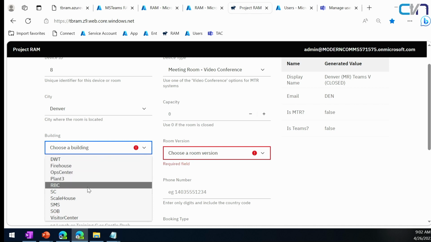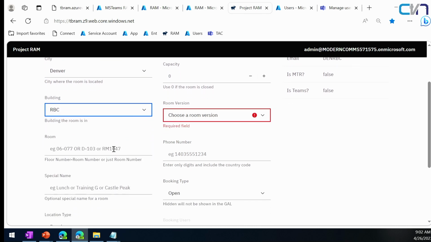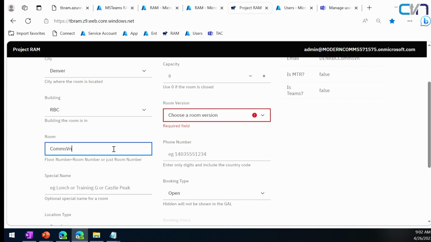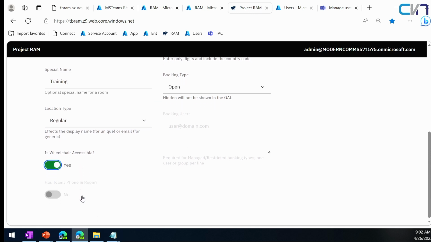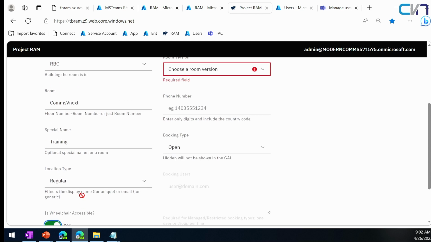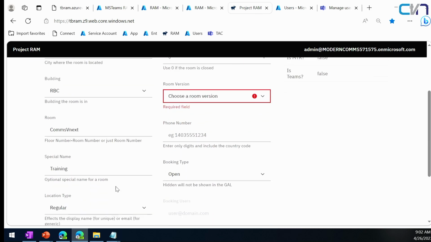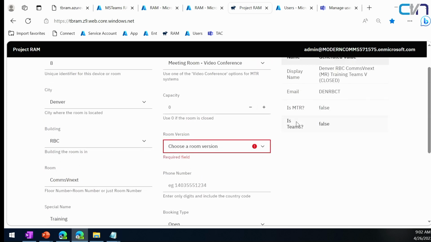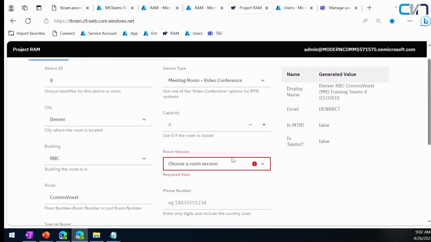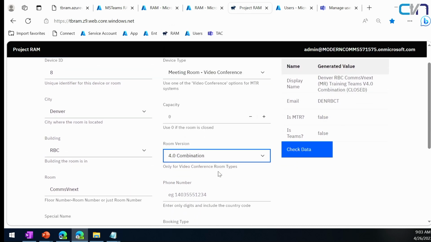So we're going to pick location, and we'll say, in our case, is it wheelchair accessible? So again, modifying the places information. If it was a room that just had a phone, we could turn that on. And let's just say they had some overrides. Generic would just modify the email. Unique would modify the display name. And they had different versions of technology.